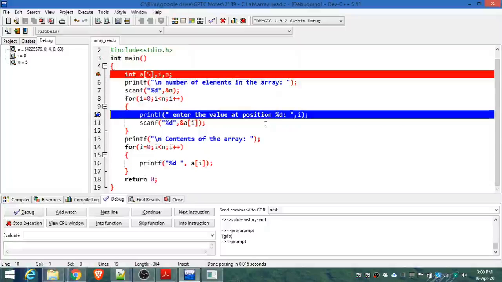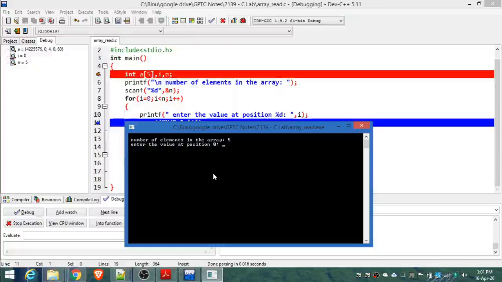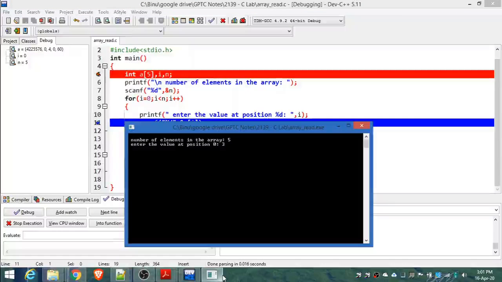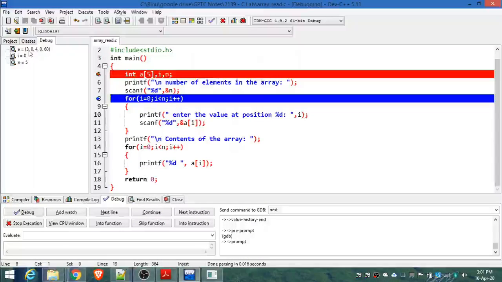Inside the for loop, first it will display the statement: enter the value at position 0. So I is starting from 0. The initial value of I is 0 and n is entered as 5, so it varies from 0 to 4. It reads the value from the input. It's entered as 3. So the value at the first position has become 3. If you see this variable A, the value at position 0 has become 3.